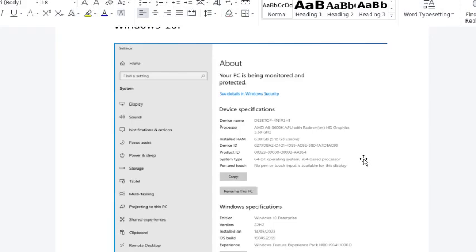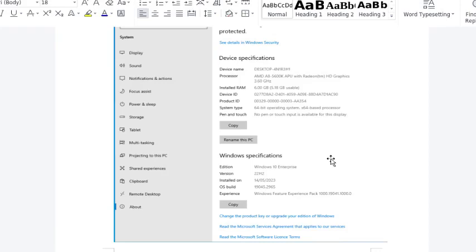The About screen gives you lots more information, the device specifications, your processor, and you can rename your PC here. This one has Windows 10 Enterprise, but you should see whatever you've made it. You can also copy it so you can make a print of it. Or you can change the product key or upgrade your edition of Windows.